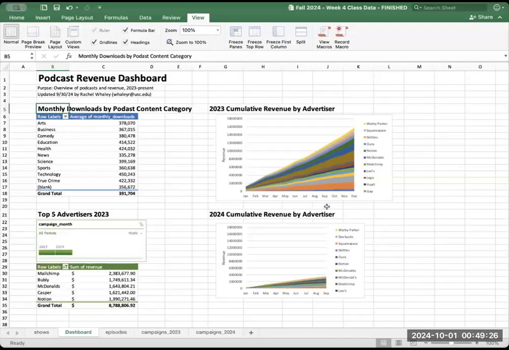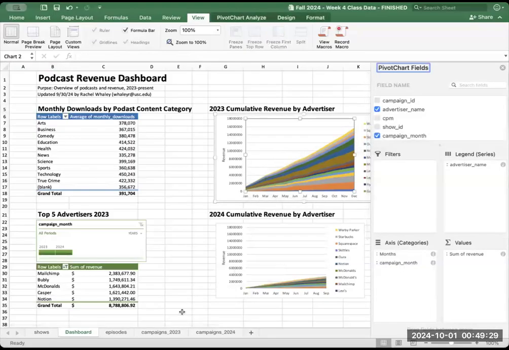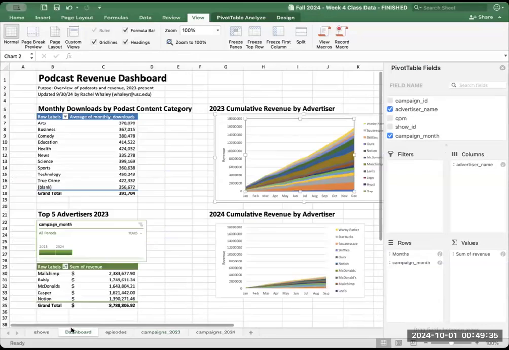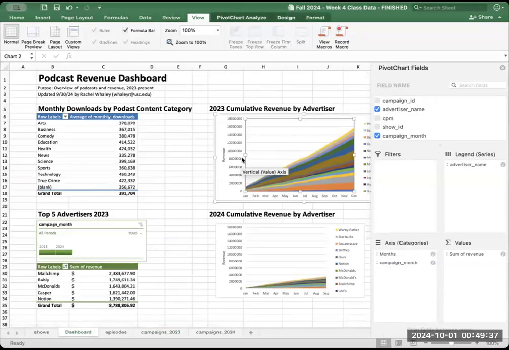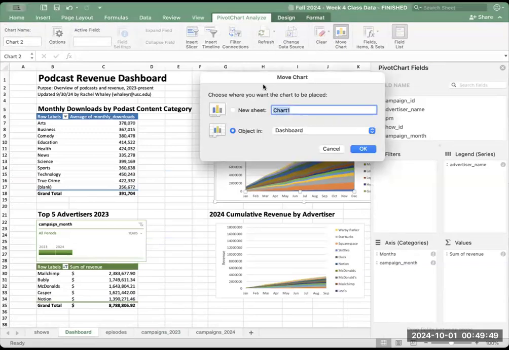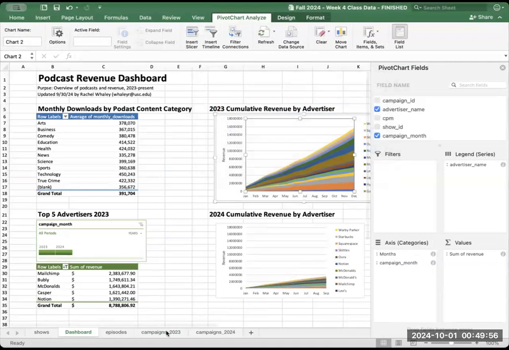So if I'm in my chart, for example, for this one, my pivot table is here, but my chart is over in my dashboard tab. I can do this for either a table or a chart. When I have a pivot chart selected, I can go to my PivotChart Analyze ribbon at the top and hit Move Chart. That will let me move it to either a new sheet or whatever tab I already have open, so I can move it around. And same thing with a pivot table.